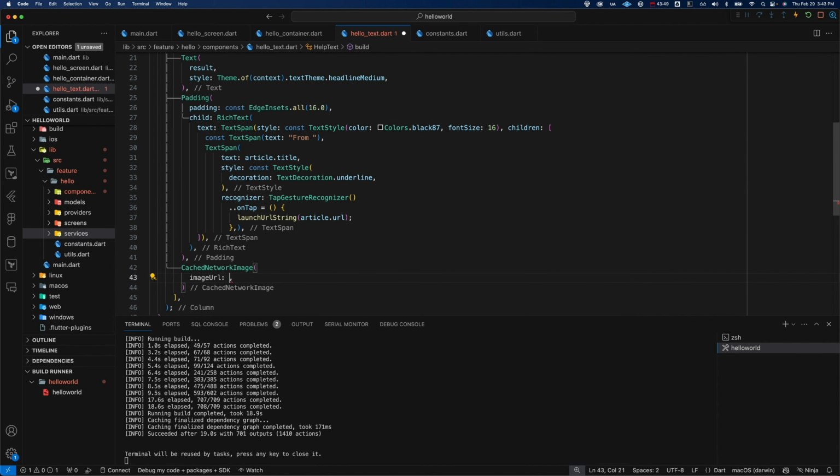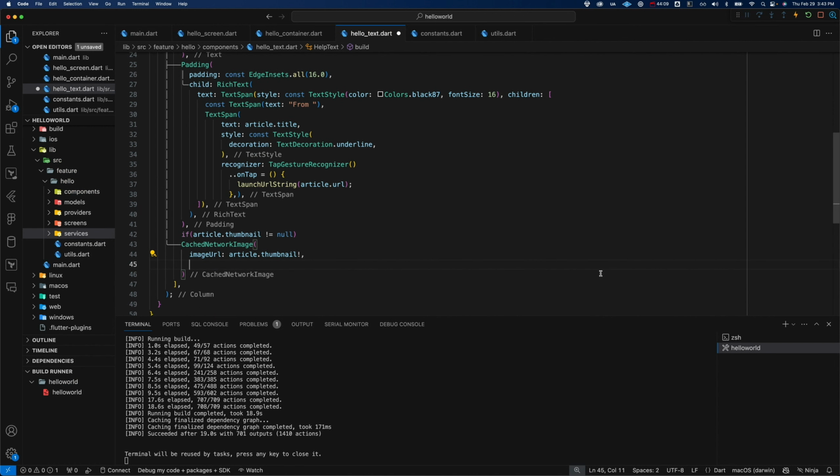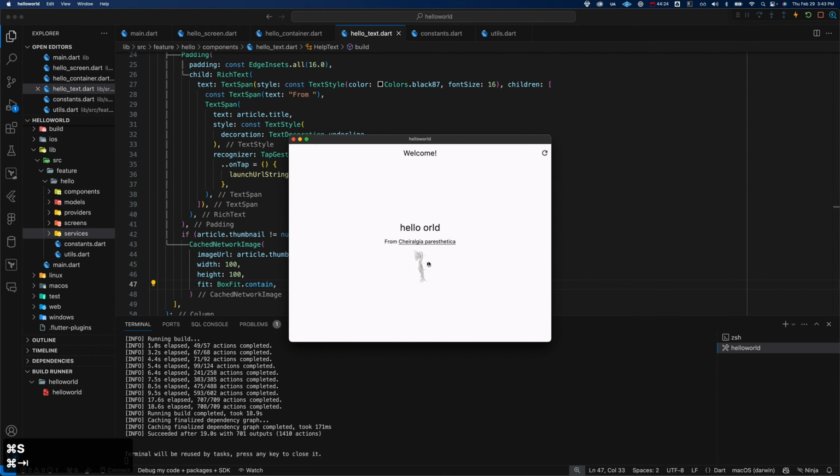And here we want to pass in image URL, and here we would use article dot thumbnail. Now the problem is this could be null, so we actually want to wrap this in an if: if article dot thumbnail does not equal null, then we will do this. And this works just like the other image, asset image and stuff. We can still give it a width, and I'm just going to use a width of like 100. And we can also give it a height of 100. And we can do fit box fit dot contain. And now we should actually have a thumbnail about that article.